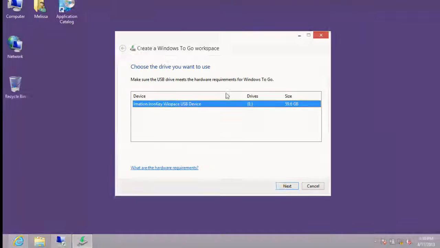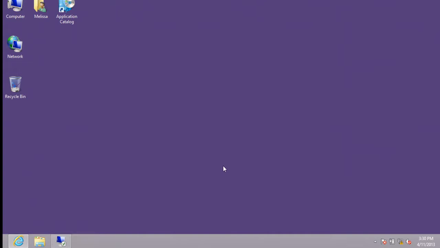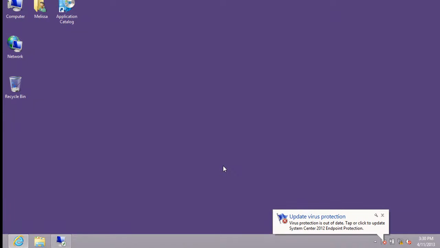And then I would click next and continue provisioning. So I'm not going to actually do the provisioning, but that is the end-to-end process for setting that up so that end users can provision their own Windows To Go drives.